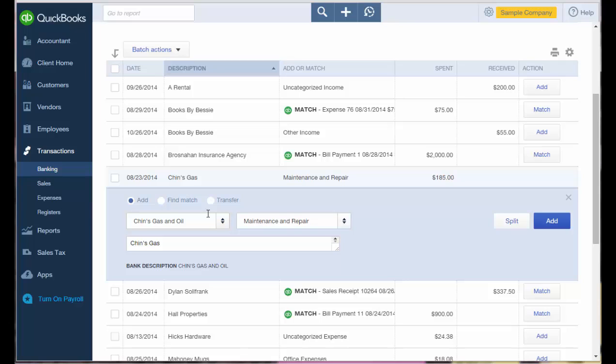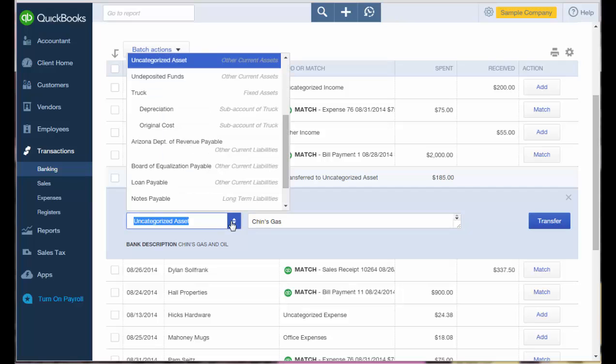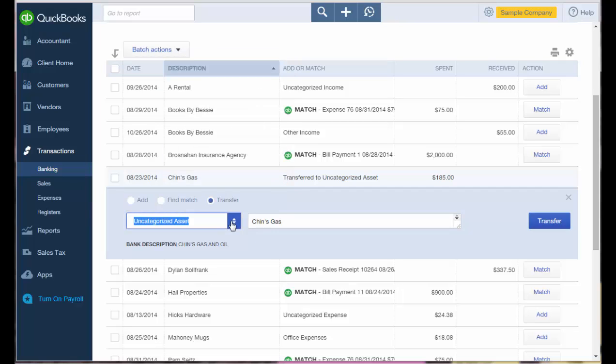Finally, there's a radio button to indicate that this transaction is a transfer between two company accounts. Oh, there's one more thing I want to show you.